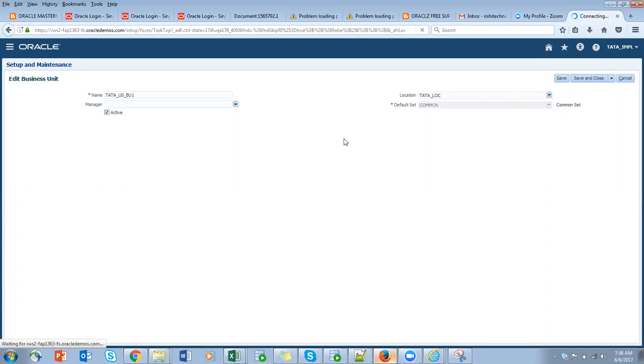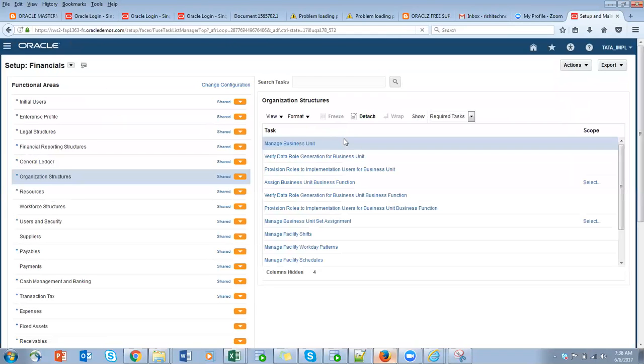Okay, let me close. Generally, once we create an operating unit in R12, if I want to do any setups, I can go and do them immediately. Suppose I have to do purchasing options, I can do it immediately after creating the operating unit. But in Fusion, before doing any setups, not only in procurement but even for AP or anything at operating unit level, first you have to specify the purpose of that BU. I mean, what are the functions, what activities you are going to perform against that BU.